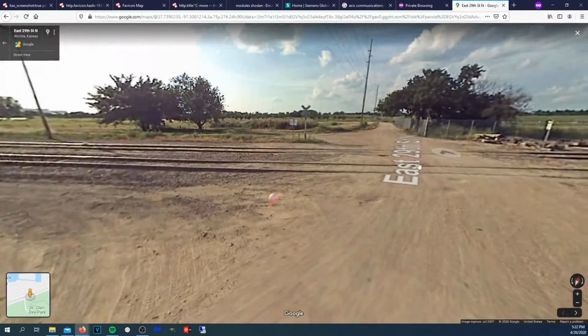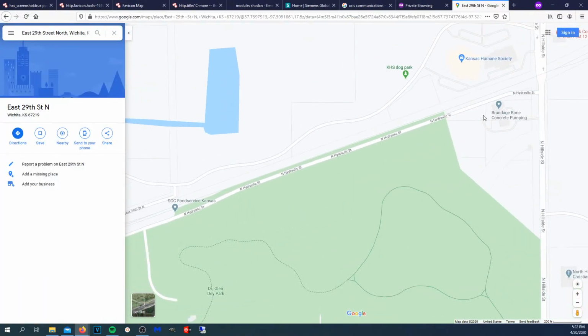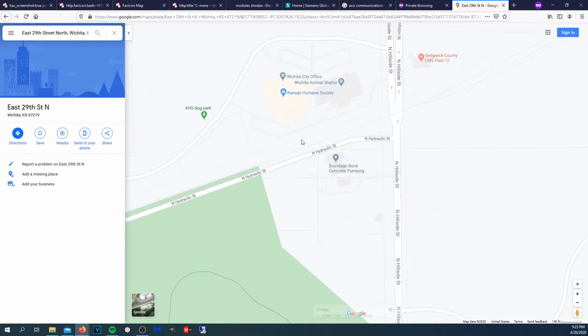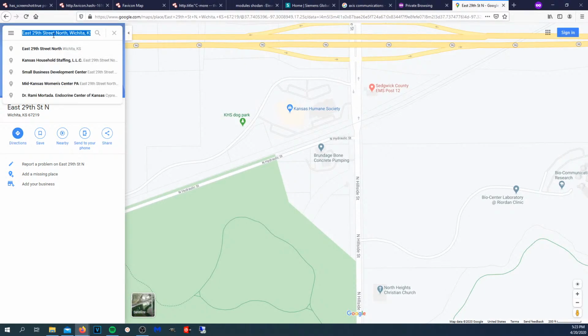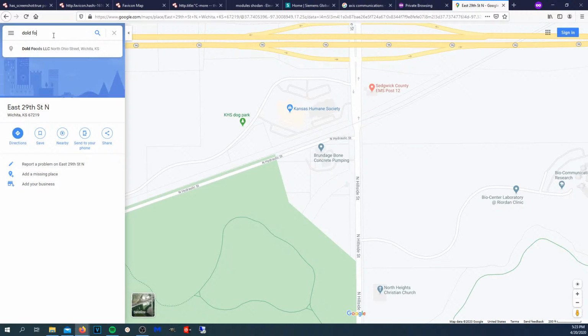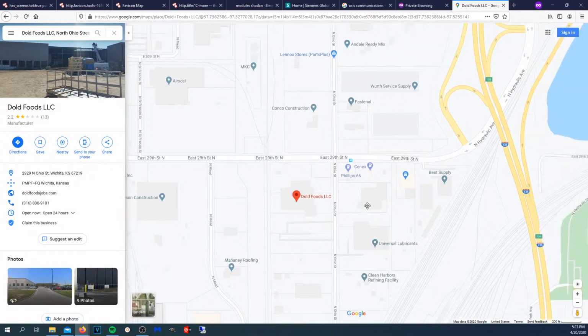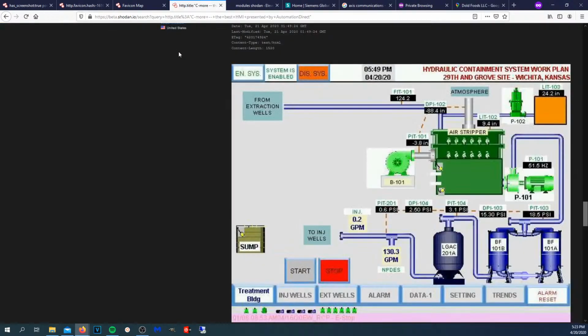Yeah, so here's Hydraulic Street. Right here. Ooh. I don't think that would be it, but then again, I don't think it's it due to the naming convention of the system. Doled Foods. I'll give that a look. East 29th. It could be, but I think I'm going to throw in the towel on trying to geolocate this specific one because I'm sure we can find other ones.